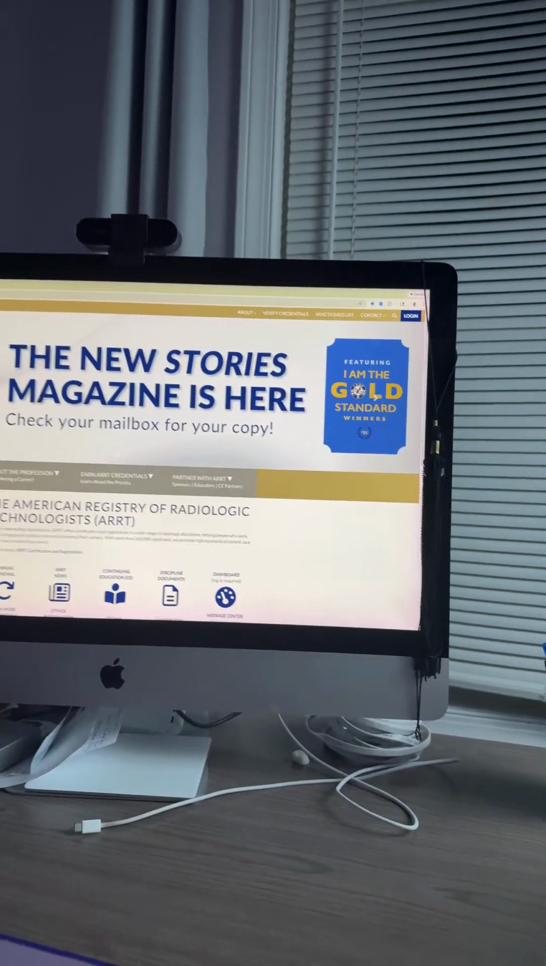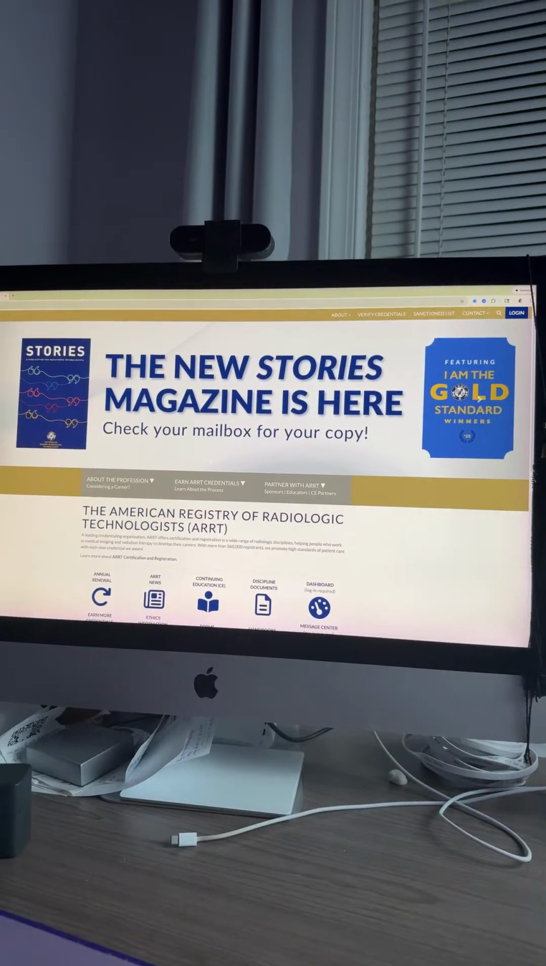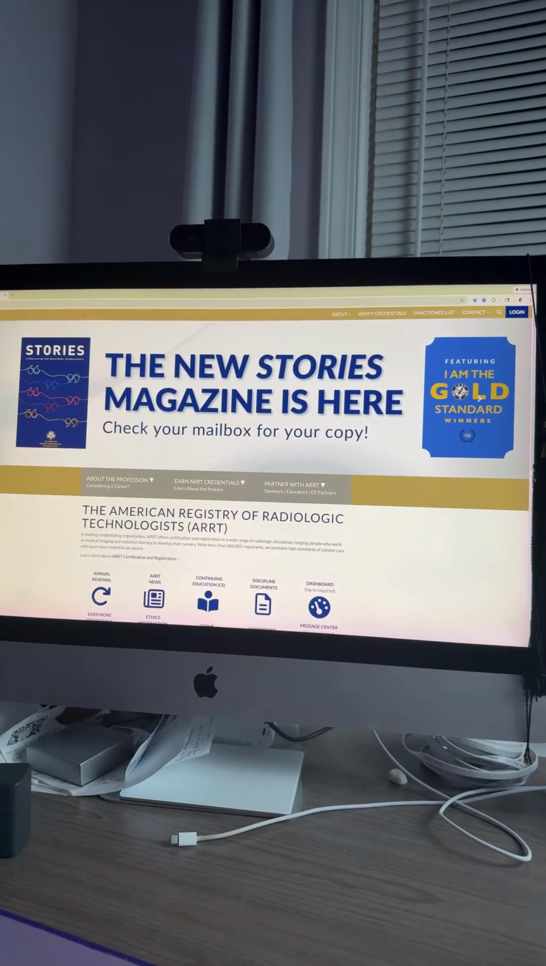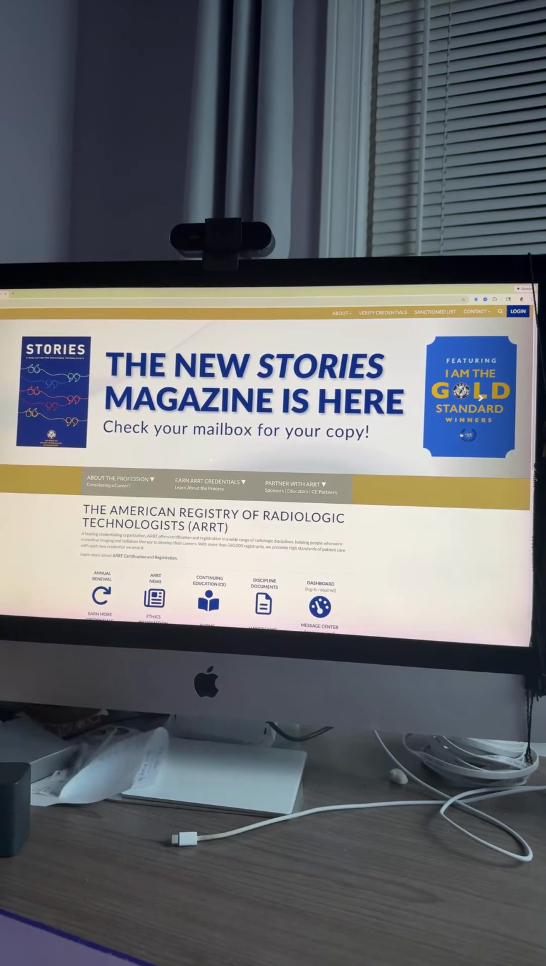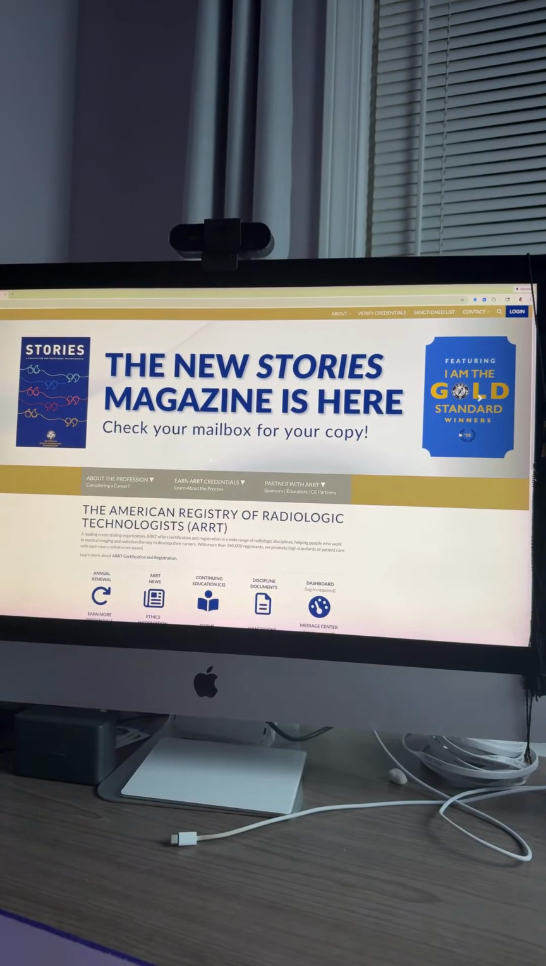So let's look at this screen here. Okay, so you guys can see this. This is basically the ARRT, American Registry of Radiologic Technologists. It is what I was explaining to the other person, how this is how we actually get our accreditation. This is how you become a radiologic technologist. These are the credentials that you need to get.